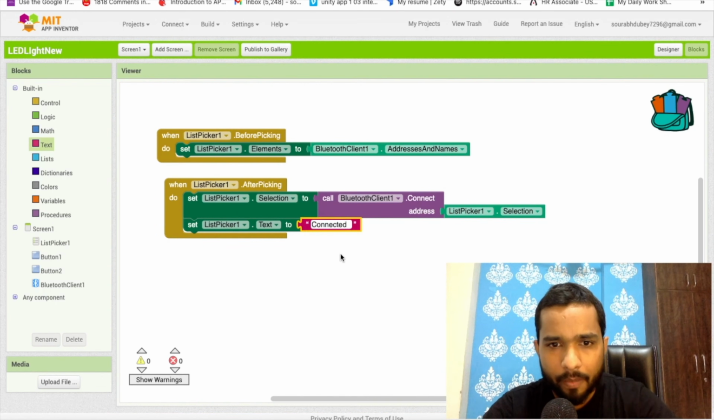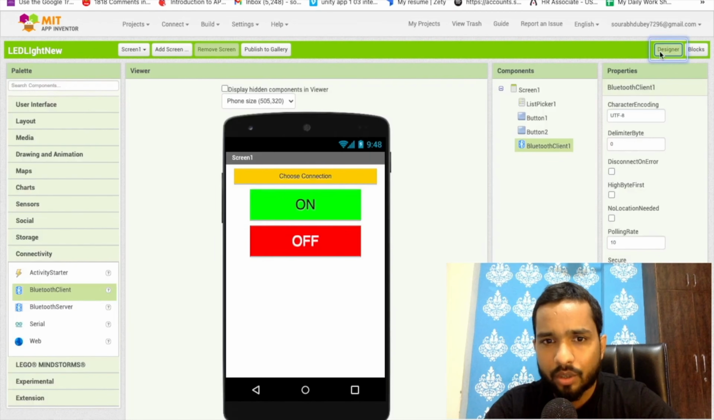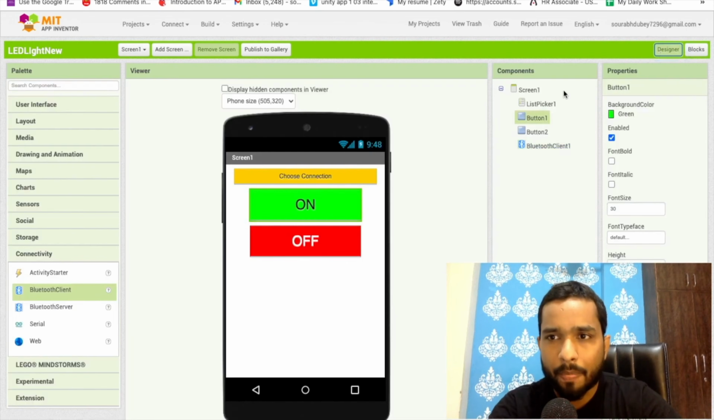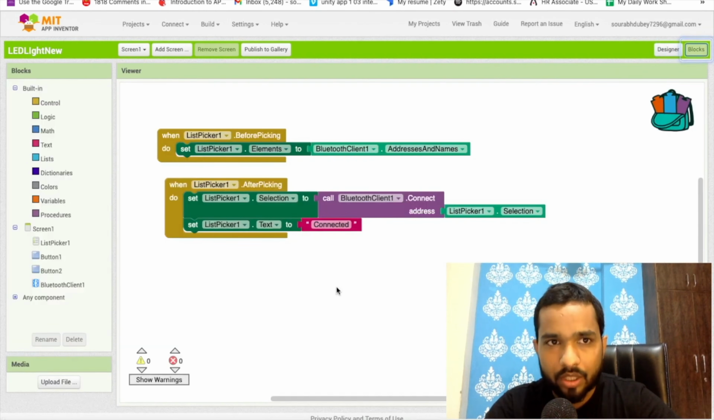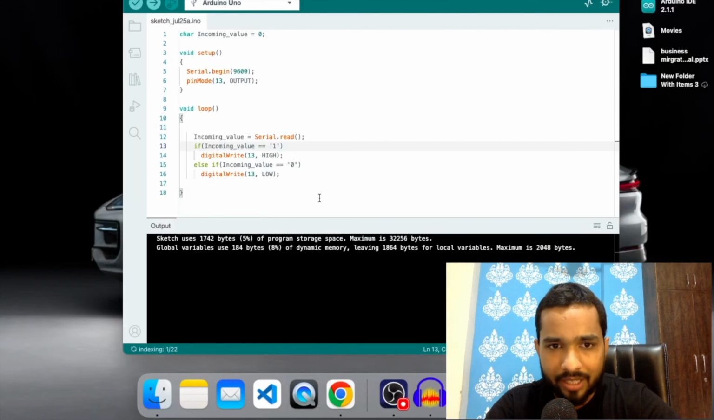Now once I click on the button 1, I need to send the data. I need to send the 0 to turn off or 1 to turn on. So how can I do this? Go to the design. As you can see, this is the button 1. Once I click on this, I need to send the 1 value, because on that 1 we have to turn on our light. As you can see in the Arduino, once the 1 is high, it means turn on.